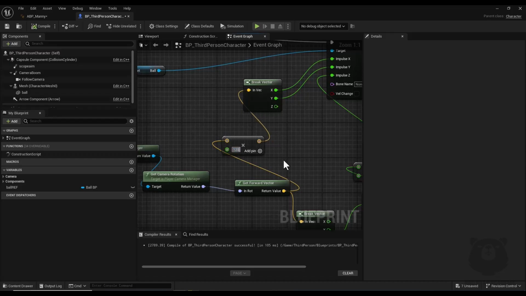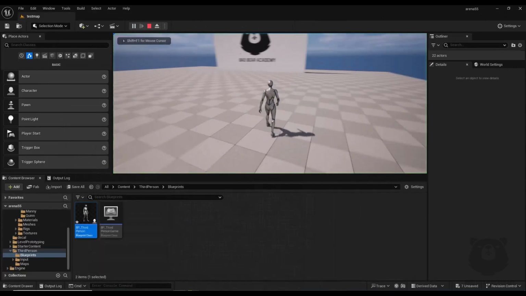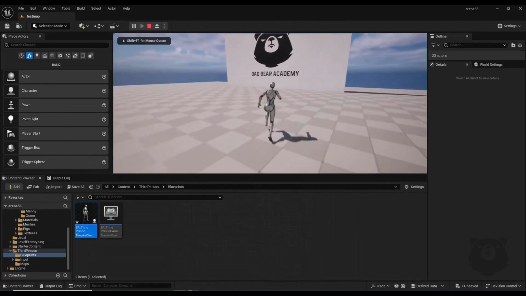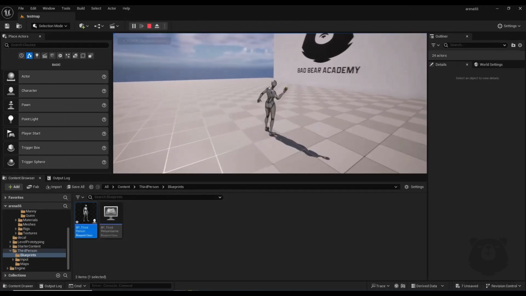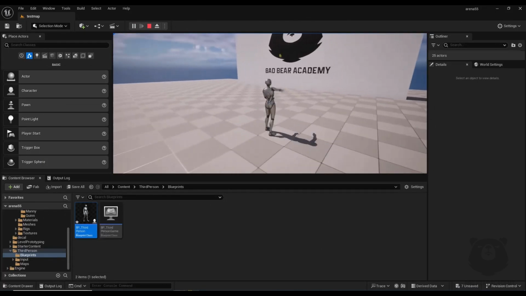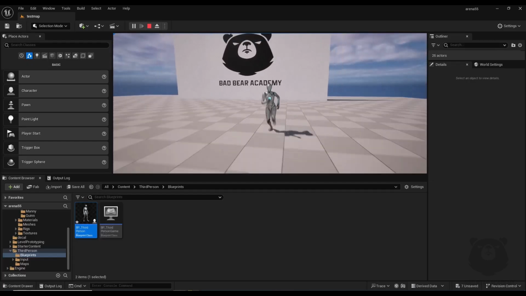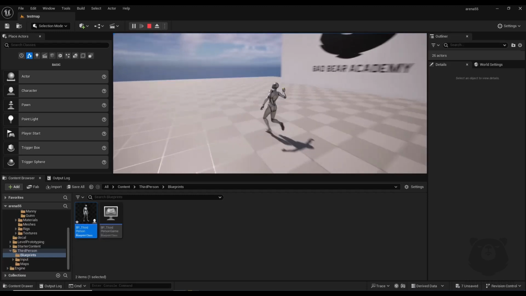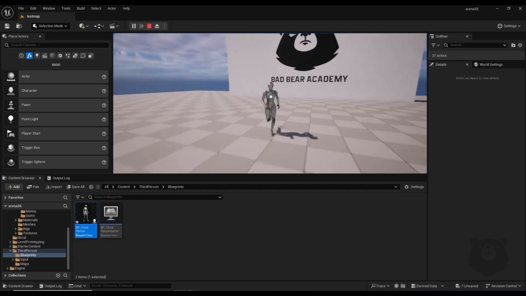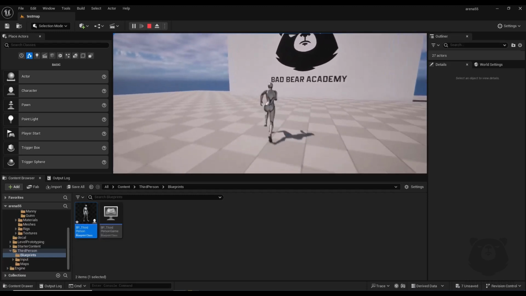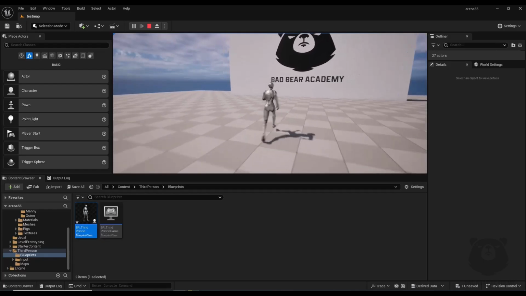Sorry. Okay, now it is correct. Alright, now as you can see, I can throw this object by pressing G, but now I'm going to create a prediction line trace for my object throwing.